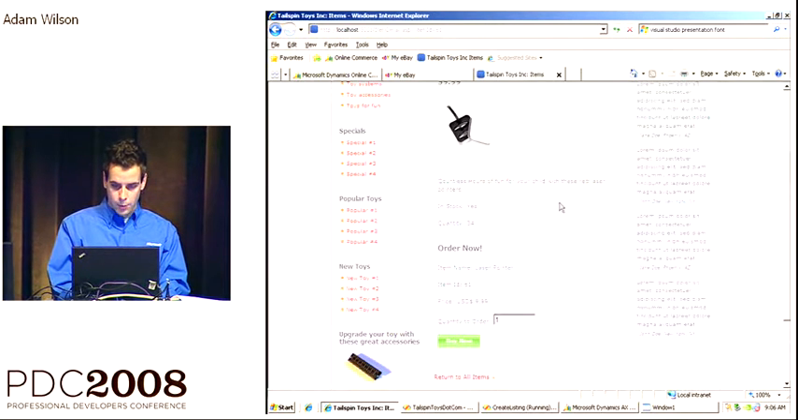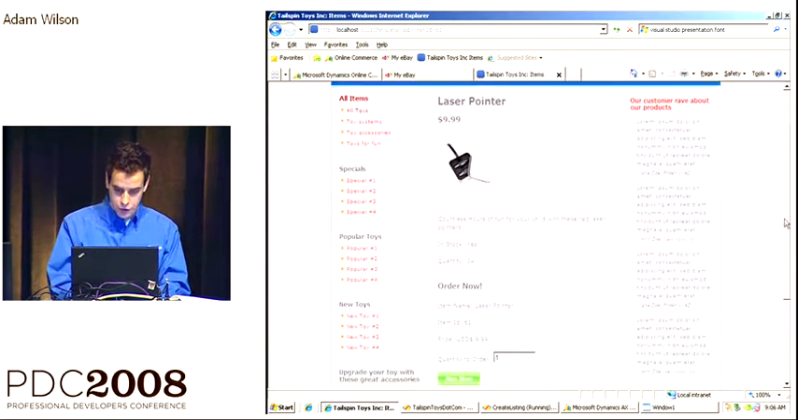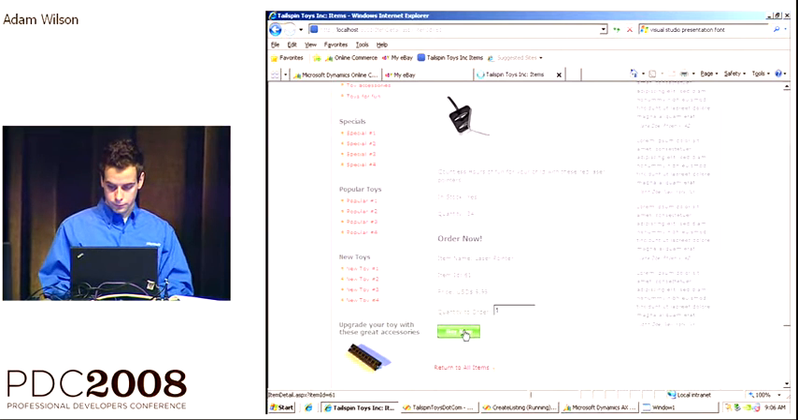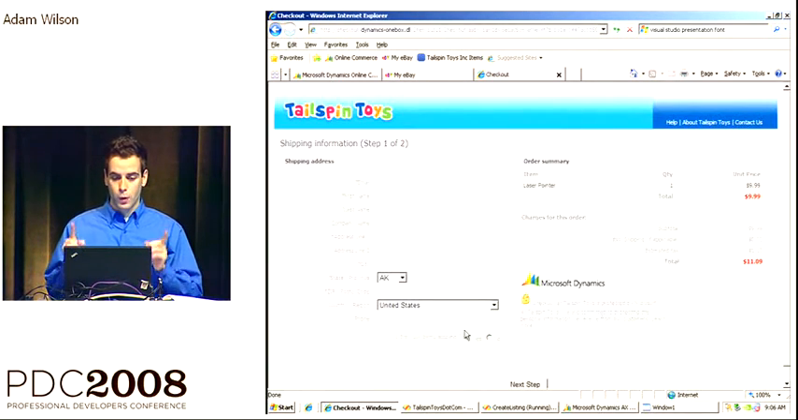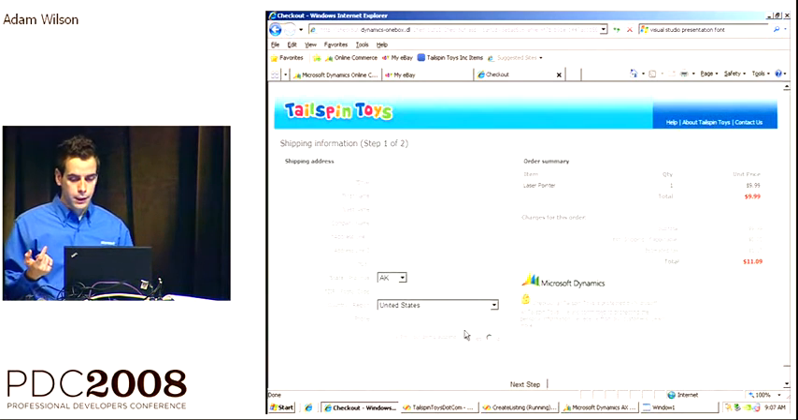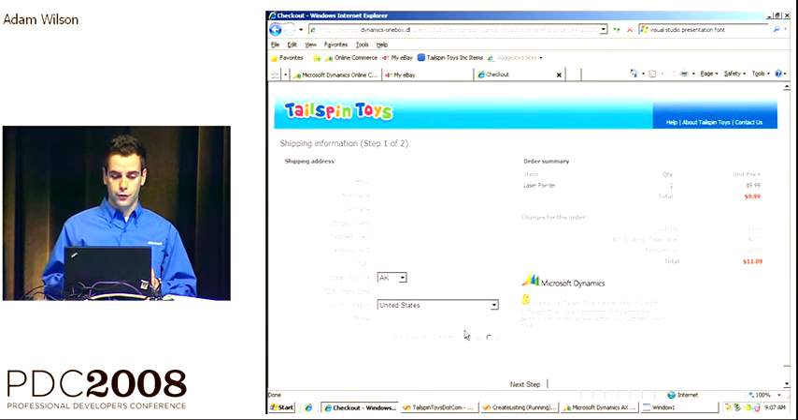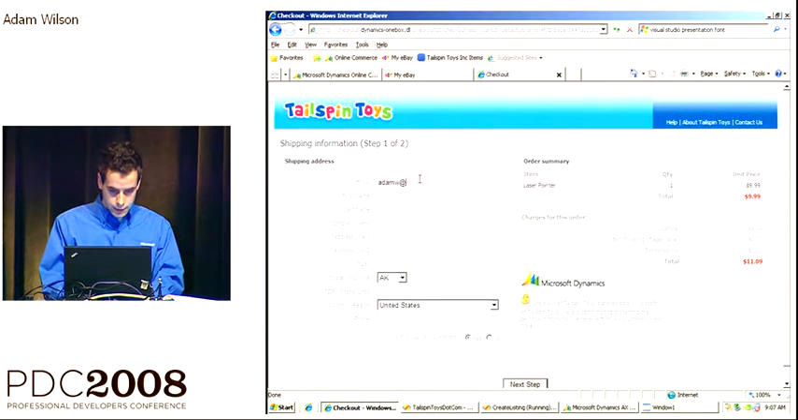So when I click the Buy Now button for, what am I buying here? The laser pointer. So it redirects me to a website that we host. You can see that it's branded for Tailspin Toys, simple branding, but it's something that we host. And it allows us to collect all this information securely. So I'm going to go ahead and enter my information here for my laser pointer that I'm buying.